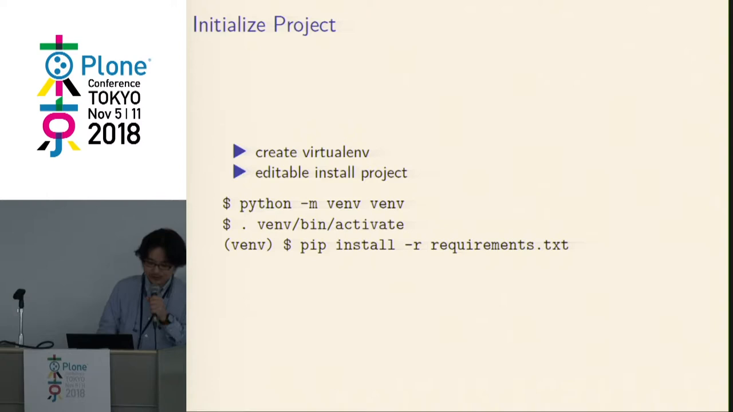Initialize the project. I use virtualenv and pip. First, create a virtualenv and install my project as editable.